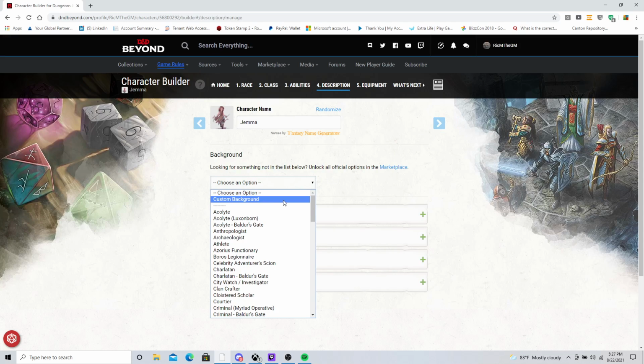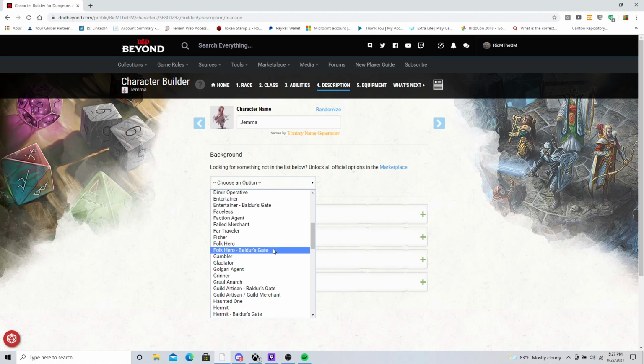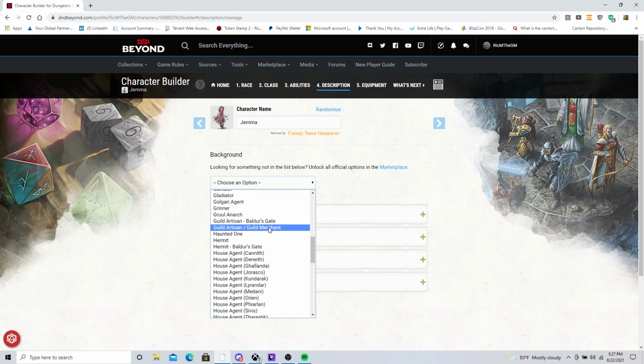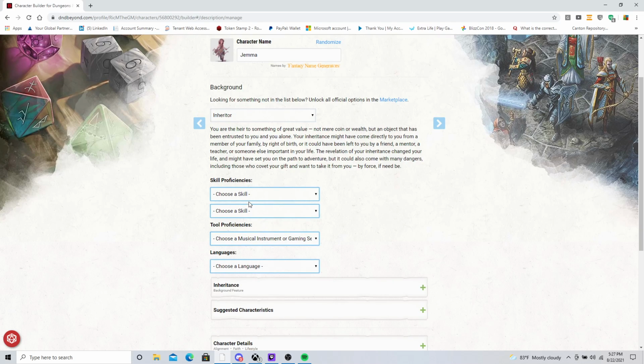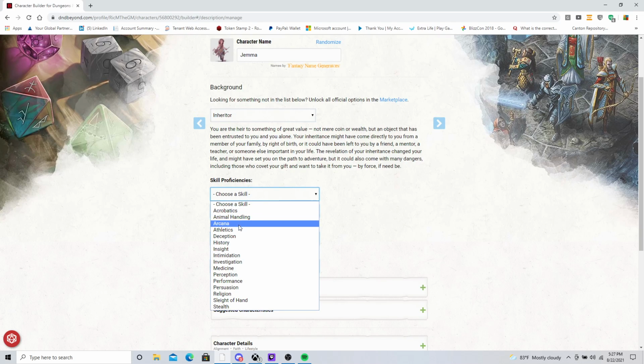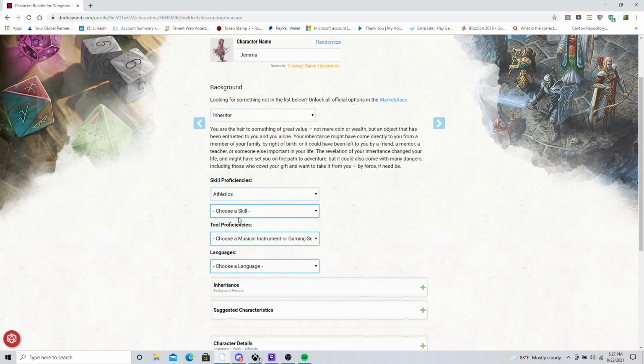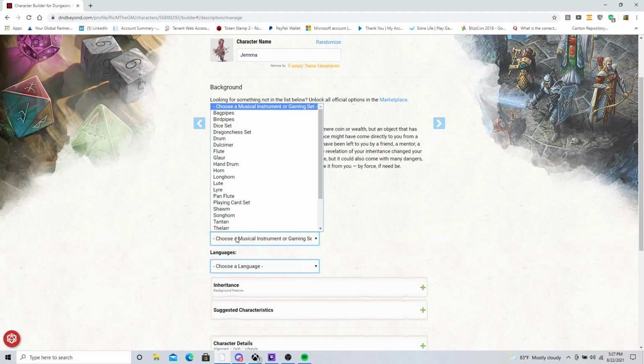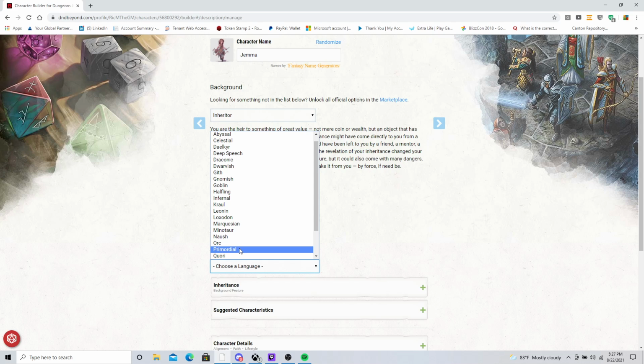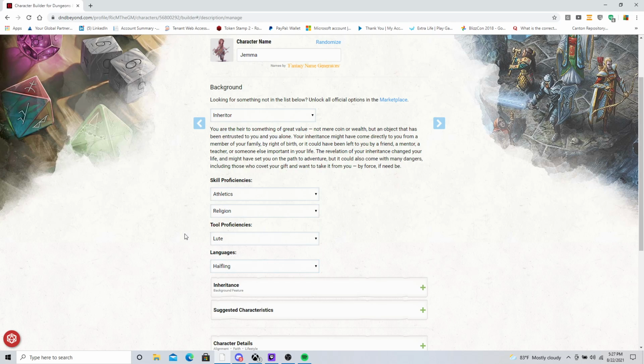All right, so you can pick your background. I want to be a... I don't know. There's so many choices here, right? Let's go with an inheritor. So I inherited all the stuff I have. So I can pick my skills. I'm going to say let's do some athletics there so she can swim. And we will do religion so that she's good with religion. I'm going to say she likes to play the lute. And her language, along with this, is halfling.